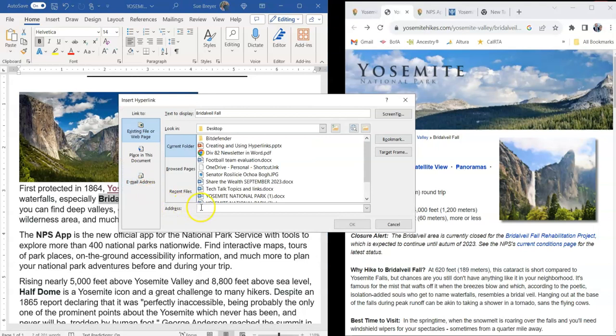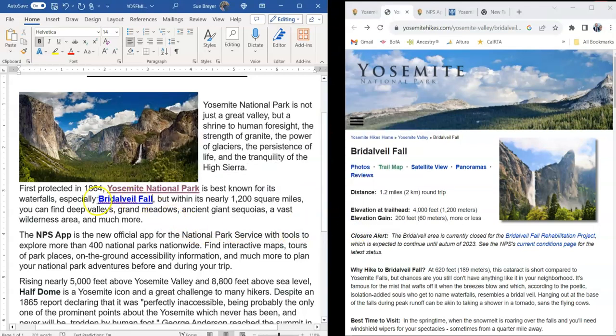In the address bar, I'm going to click in here to make sure my cursor's there. Right click and paste. And then I'm going to go to OK. It too has turned blue, and I can check to make sure that this is accurate by hovering over the words. It's telling me to control and to click.